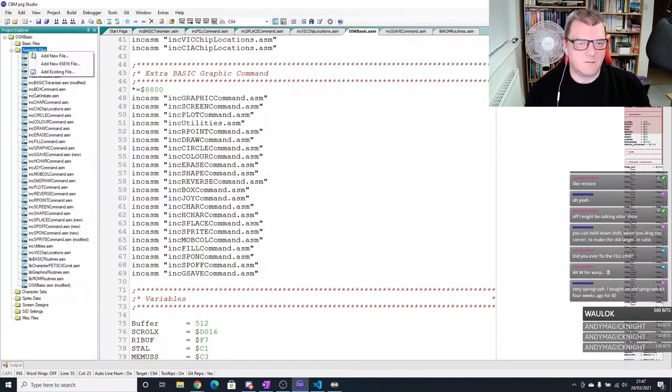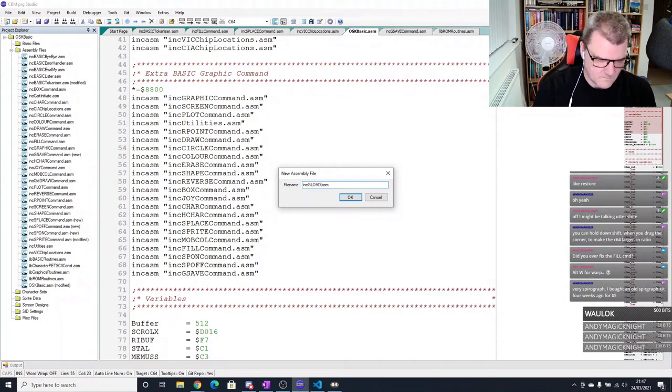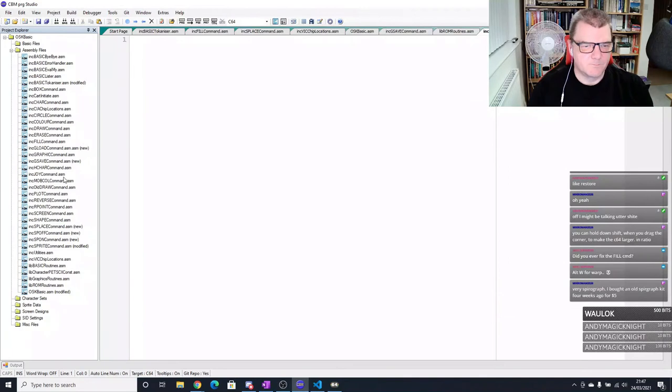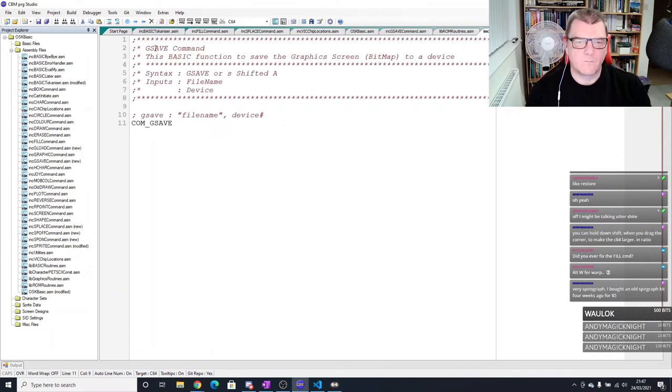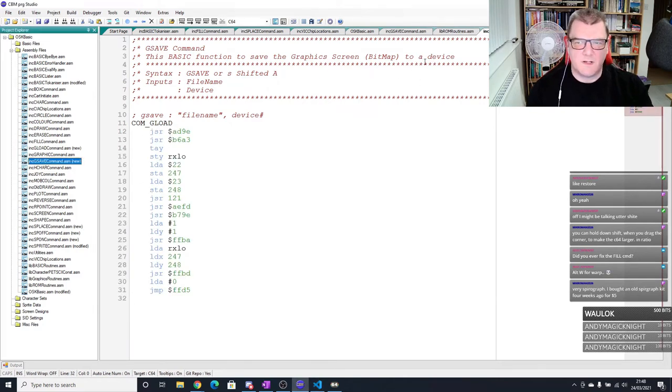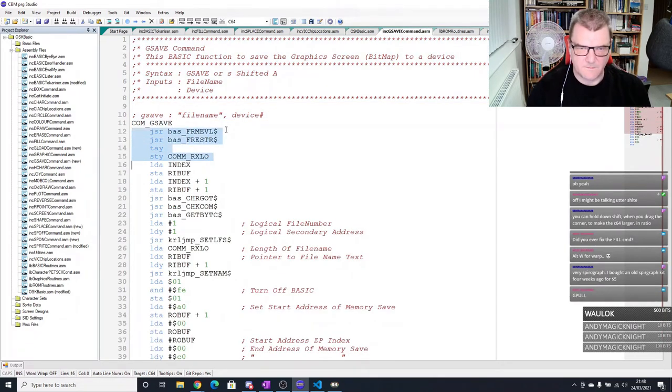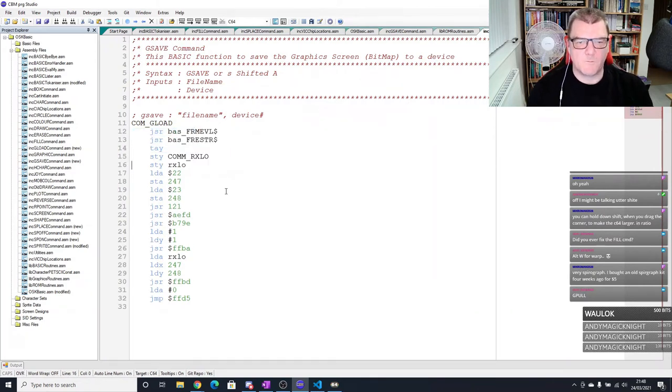Right, so let's create another one. G load. Oops. Oh, I'll change that in a bit. So G load is exactly the same as G save, we're just doing it in reverse. So let's grab this lot. Right, so that is effectively doing the same as the save, to be honest.